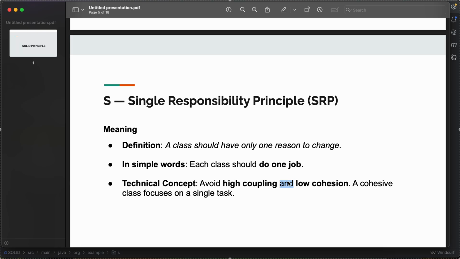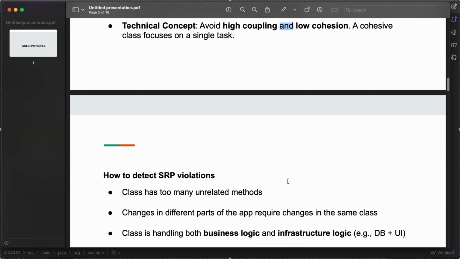Let's say we have a class that has the functionality of on and off. It should do only on and off. It should have code related to on and off functionality only. It doesn't have too many other functionalities in it. Okay, so now let's go to the second slide.